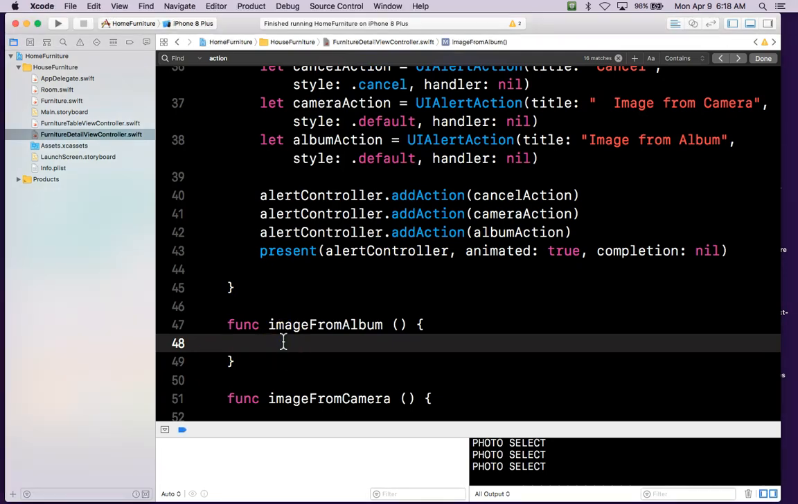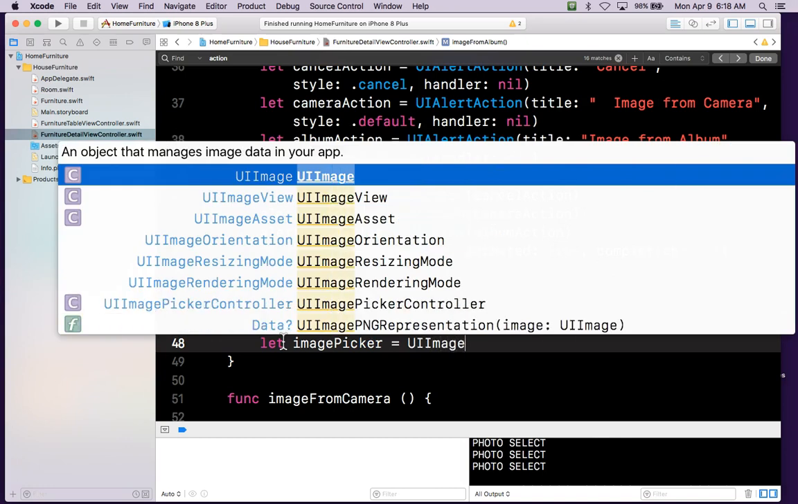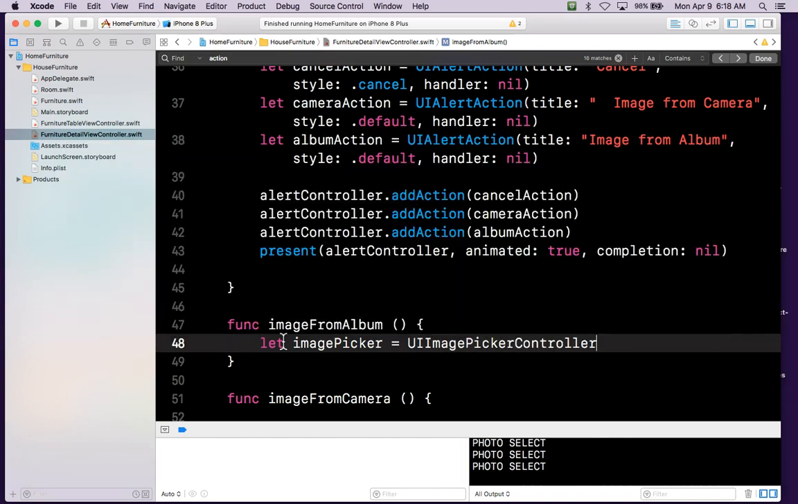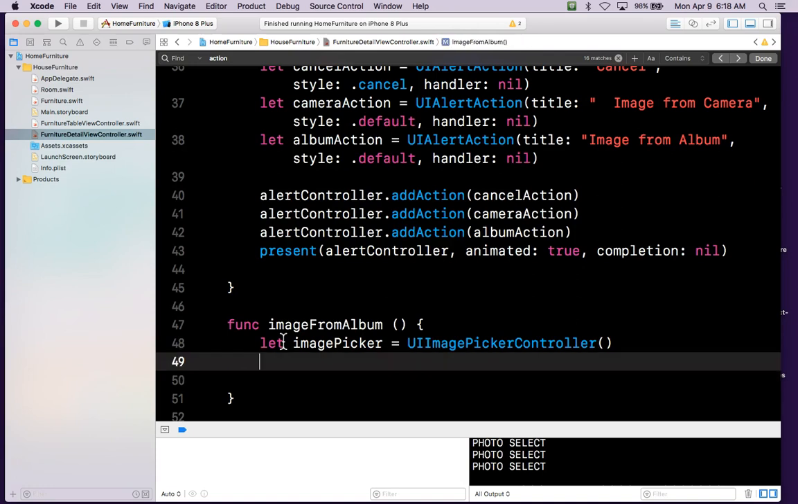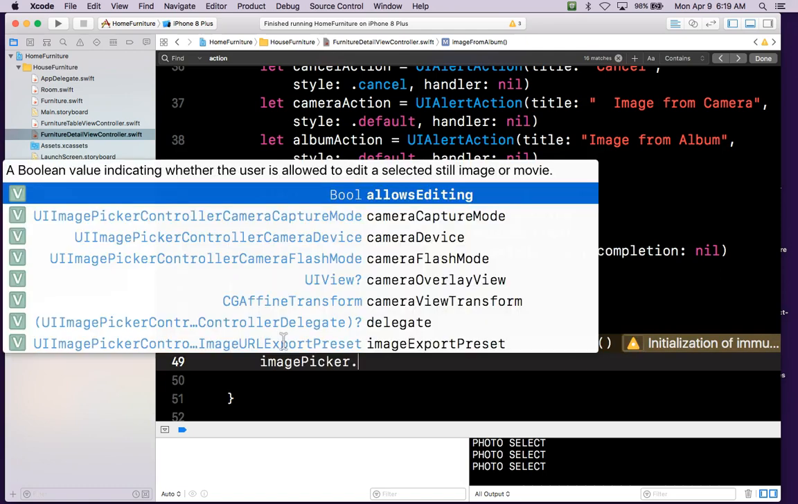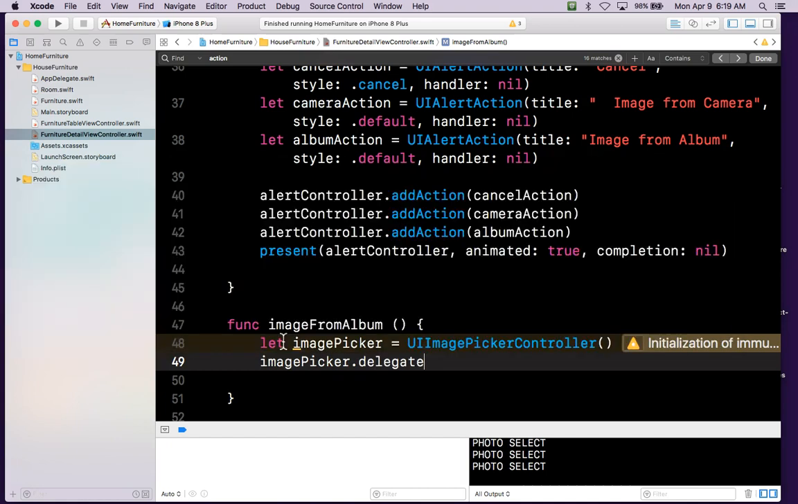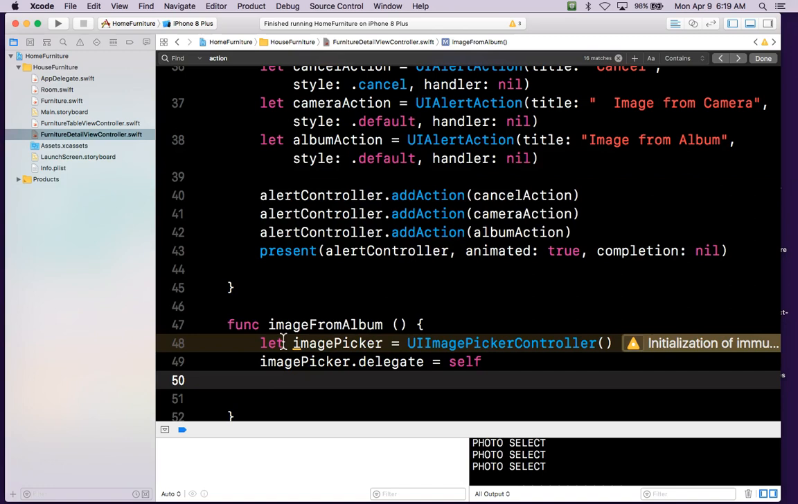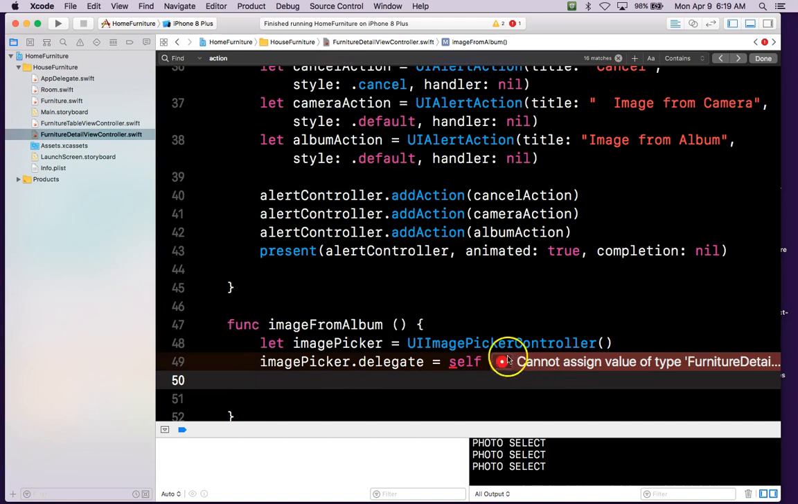Okay, so this kind of stuff I usually have to look up. And I looked it up, and we want to create an image picker. And that image picker will allow us to pick images. Image picker controller is what we want. So we're making a new one. Let image picker equal image picker controller, or UIImagePickerController. And then we got to set a delegate. So we delegate that the self is doing that. All right, now let's see. We have to check something. Uh-oh, what's going on here?